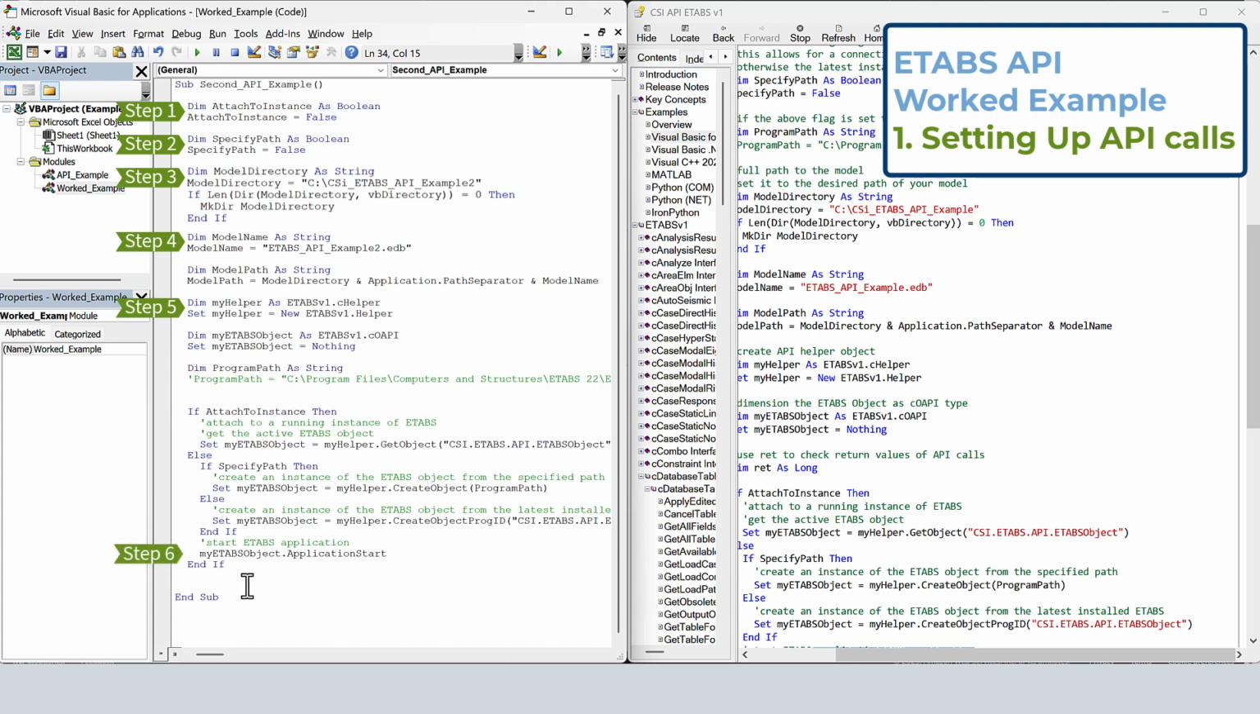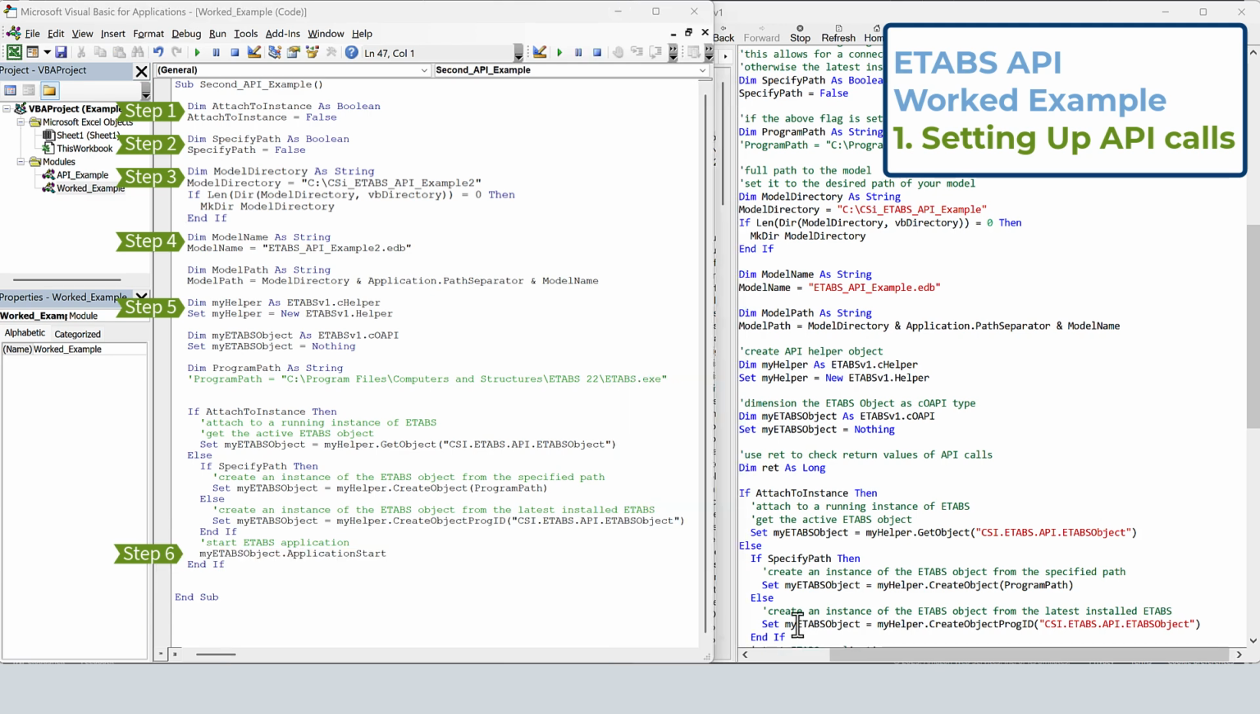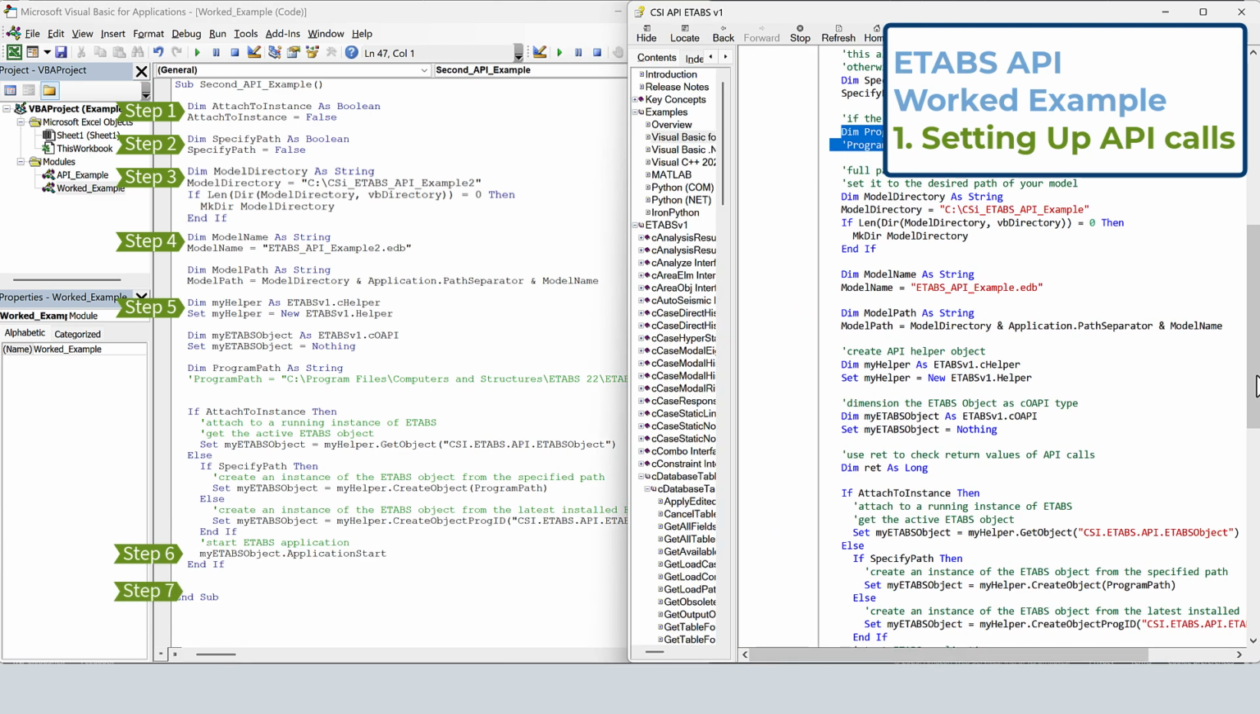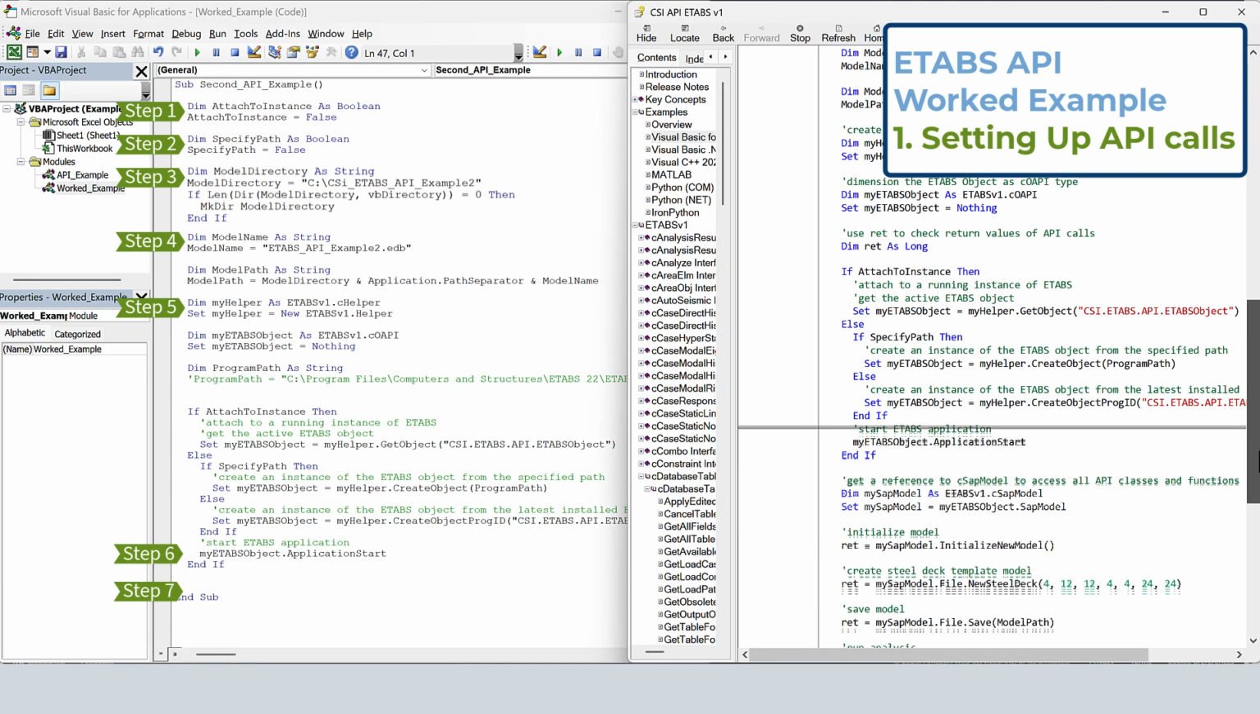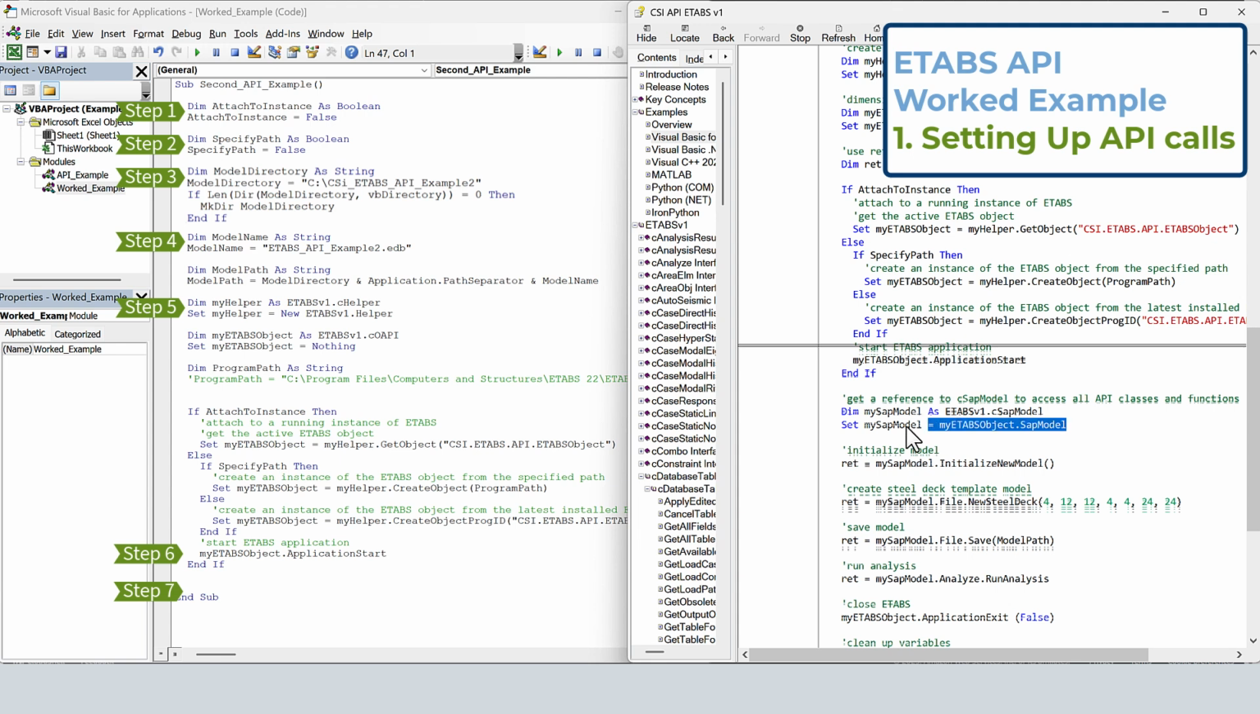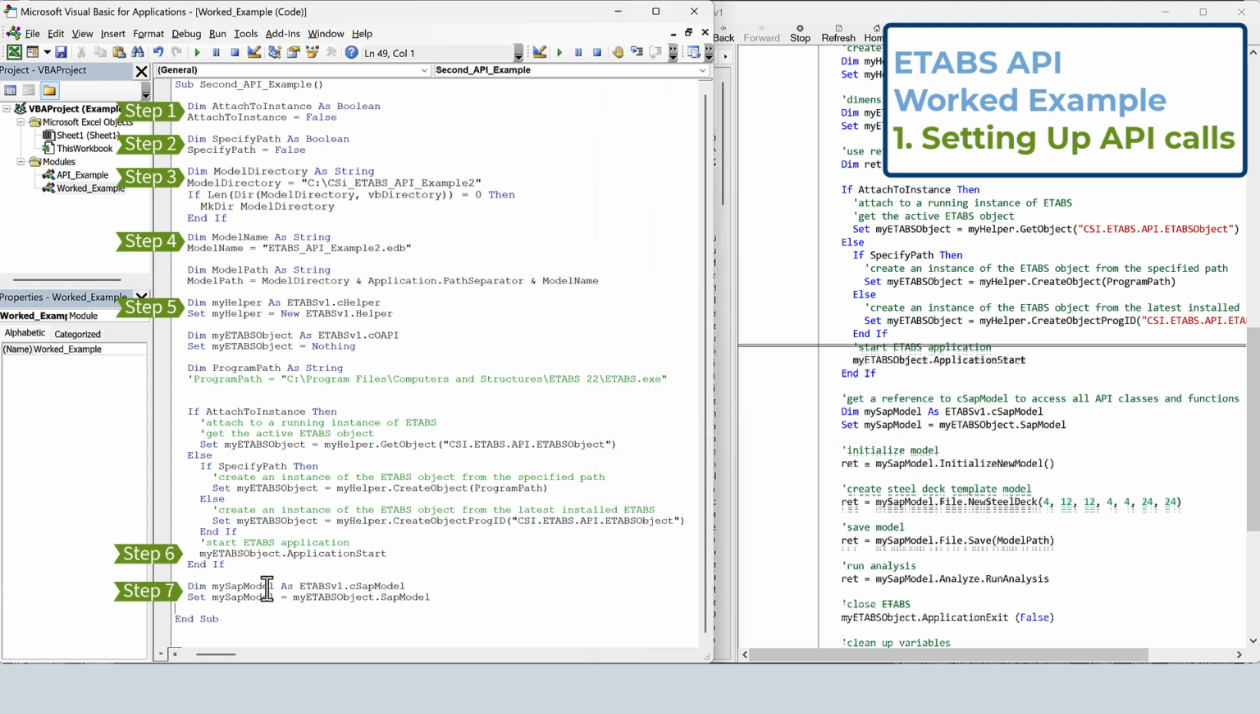Step 6. Please notice we already copied the instruction to launch ETABS. If you execute this line of code, a new instance of the software will be launched. Step 7. Get the reference to the cSAPModel interface, in order to access all API classes and functions. The documentation example calls this variable mySAPModel, once the example was originally created for SAP 2000, but for consistency, from now on, we'll call it myETABSModel.